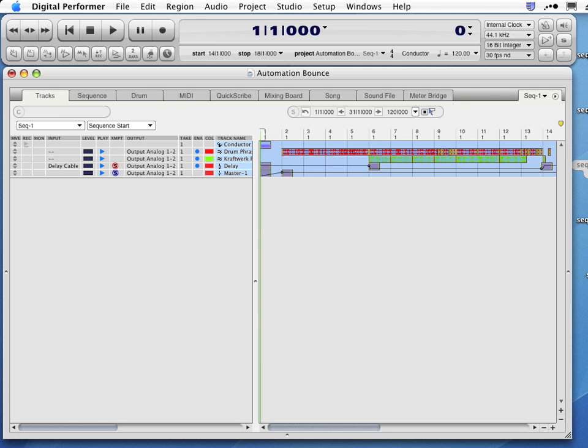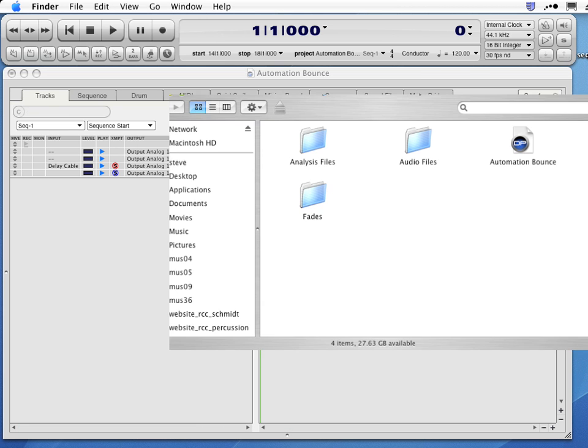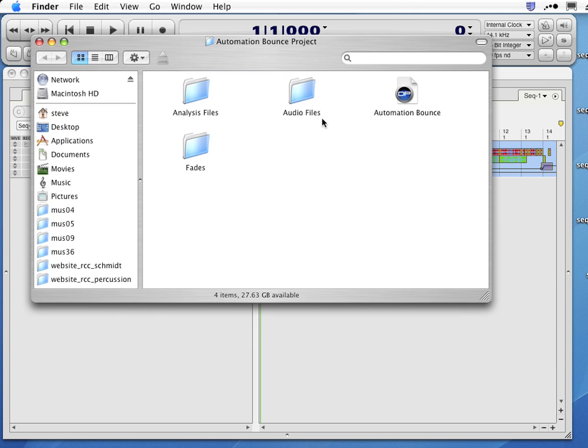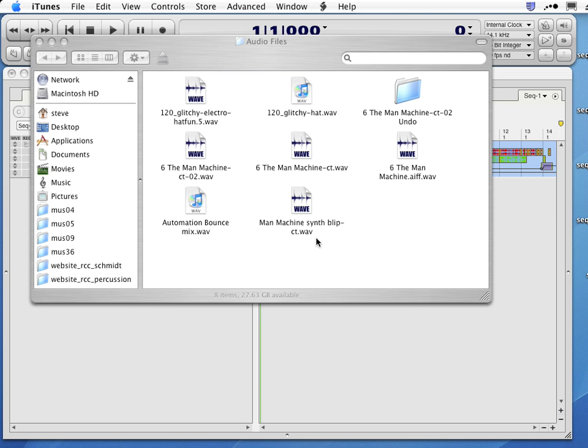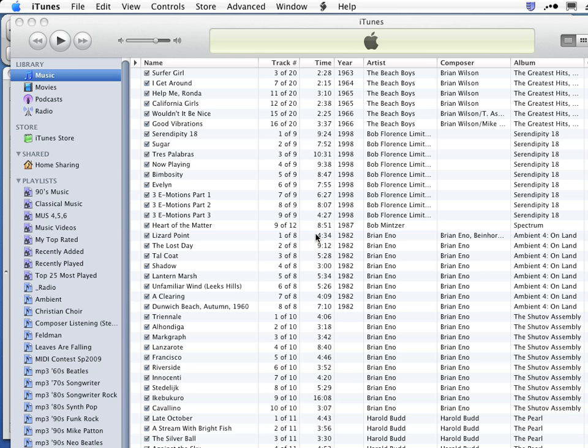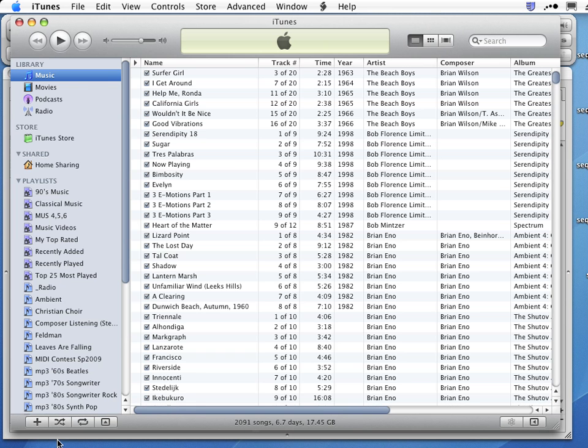Okay, so if I open my project folder, here it is, and if I go to audio files, there's my files, and here's my mix file. I should be able to open that in iTunes and burn it to a CD. So let's open iTunes. And the easiest way to burn that track to a CD is to make a playlist and just have that one track and burn that playlist. So I'll do that.